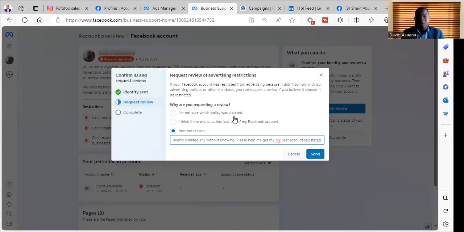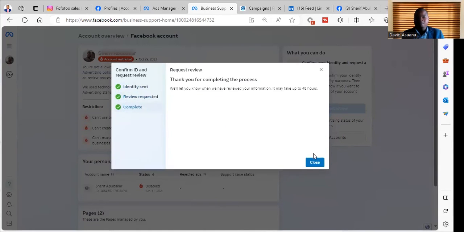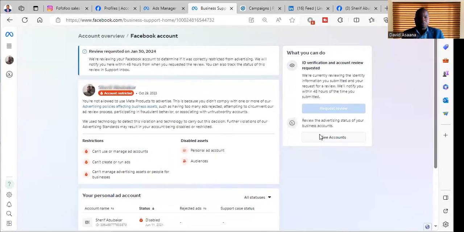So you indicate that you have gone to read all their policies and you can see you haven't really violated any of them. You are sure it will definitely be a mistake and they should take time to review your account and reinstate it. Then after that, you click on send, click close. They will review the account and within 48 hours, they will reinstate it for you. If you take time to follow this procedure, you're going to get your account reinstated.